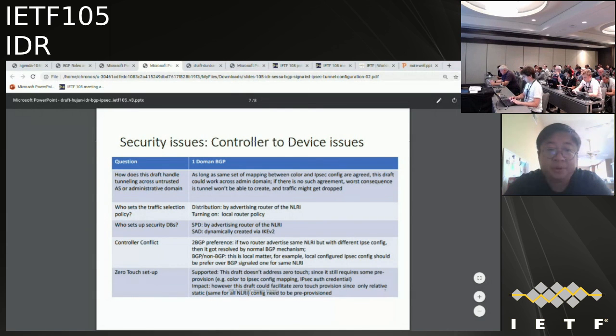So the distribution of a traffic selection policy is by the advertising router, because again, the main use case of this draft is that you don't have any central controller, and this is just like traditional routing, how routing works. Each router makes its own decisions, and also makes its own decision of what kind of protection they want to have for the routes they advertise.